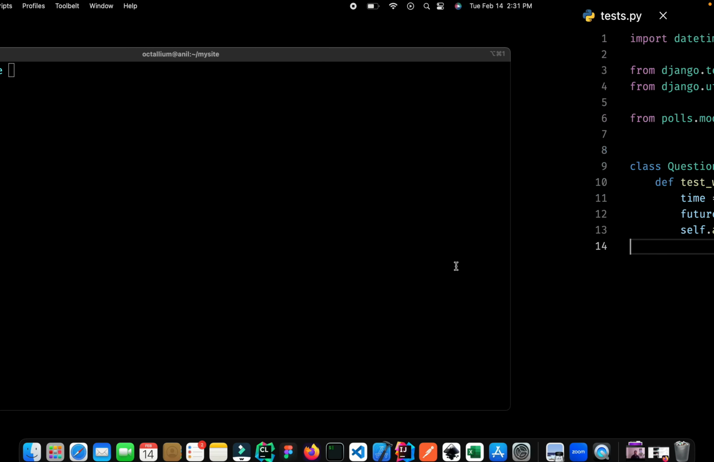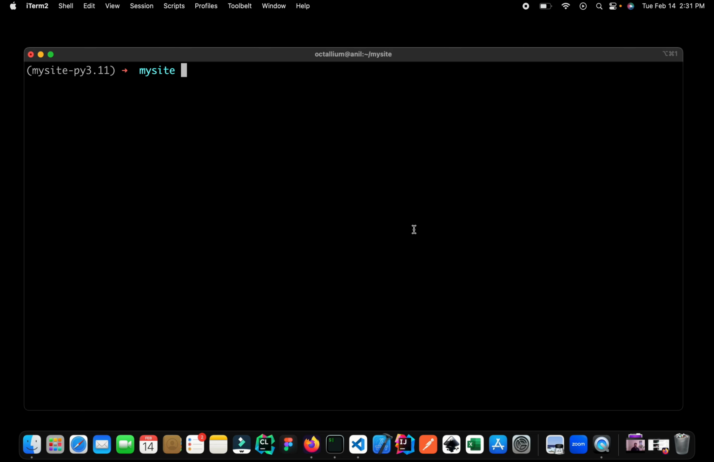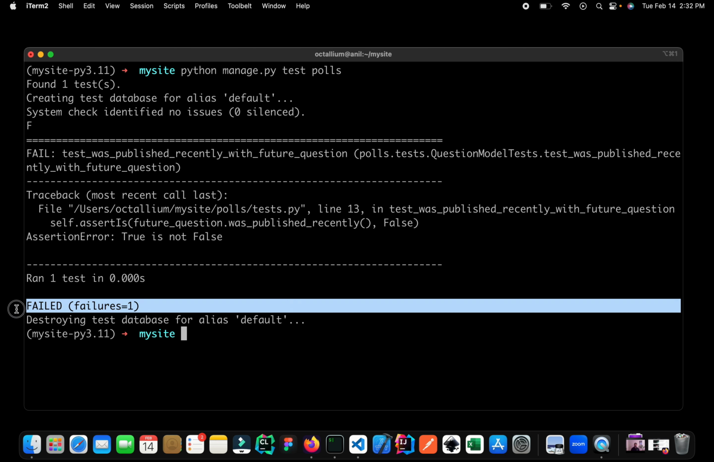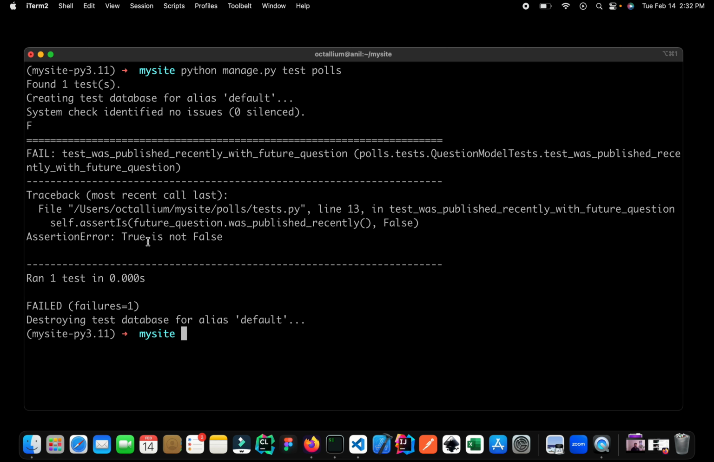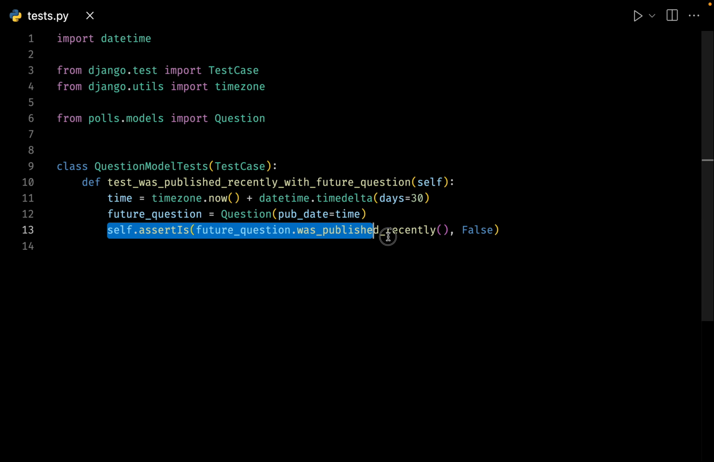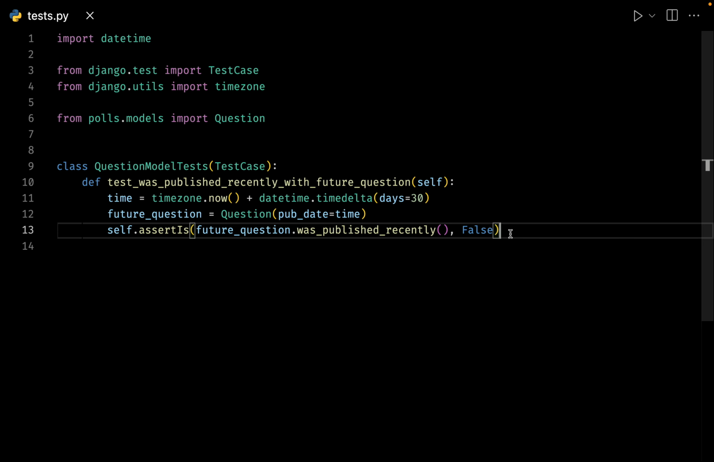Now let us go back to our terminal and see how we can test this one. So we can say python manage.py test polls, to test my polls application. Now as expected, we have a failure that you can see right over here, and the type of failure is an AssertionError, True is not False, and this is coming from our tests.py at line number 13. If you go back to our code editor, this is the line where we are getting a failure, and that's because this method is creating a question in the future which it should not create.